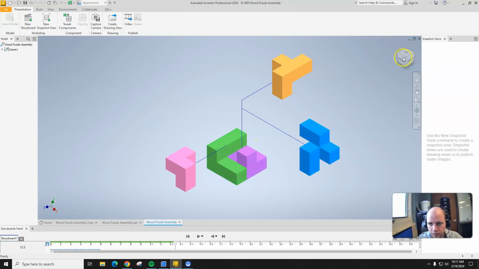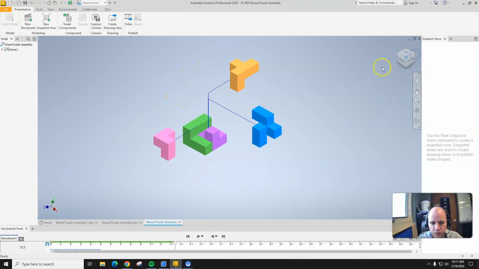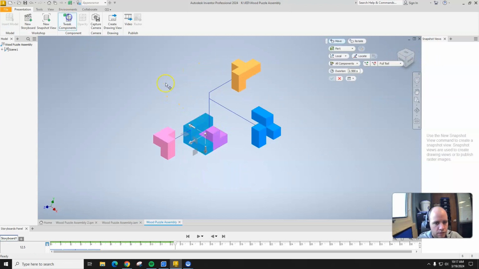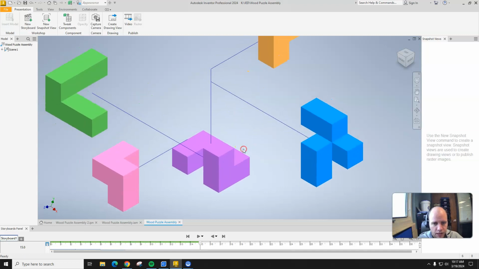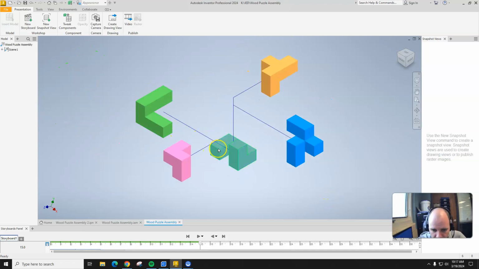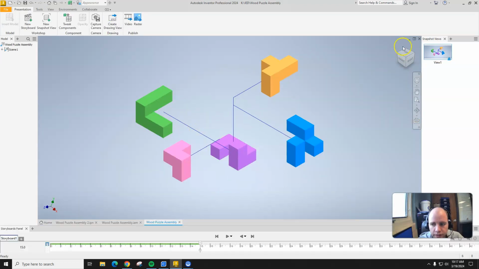Now this green piece should be able to move straight back. So I'll do a tweak like this. And you only need to do four because the purple piece is kind of our base. Once you have your exploded view done, go ahead and select a new snapshot view. And there's your snapshot. That will end up putting this on a drawing.